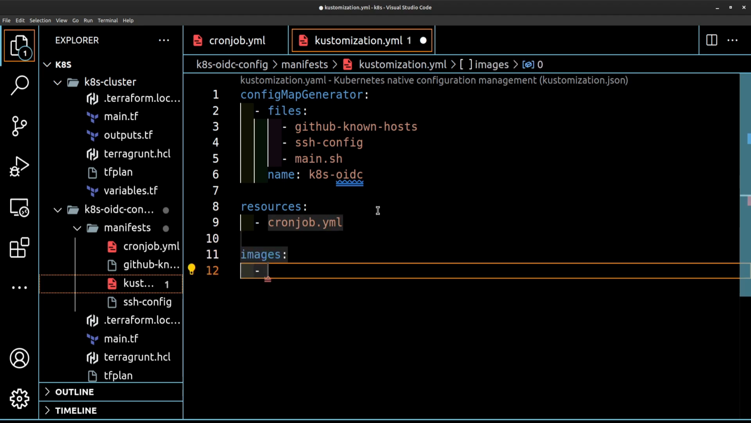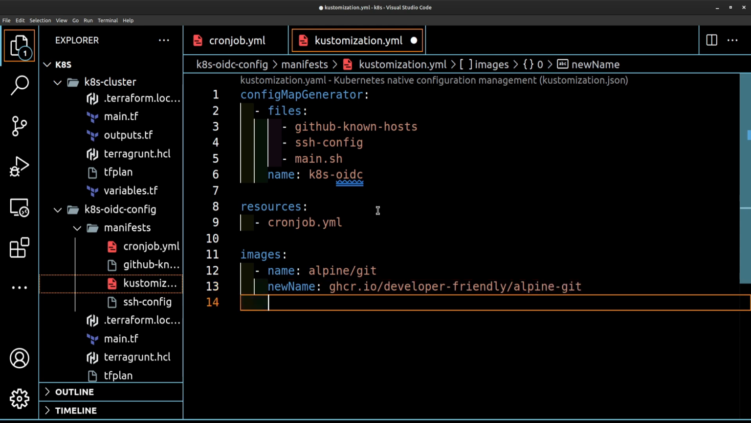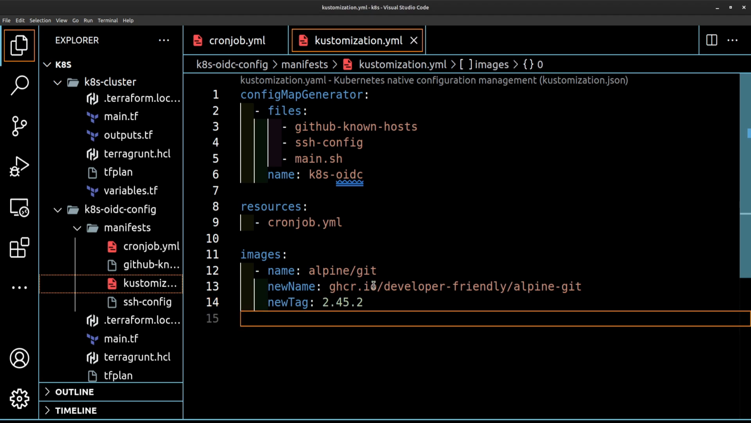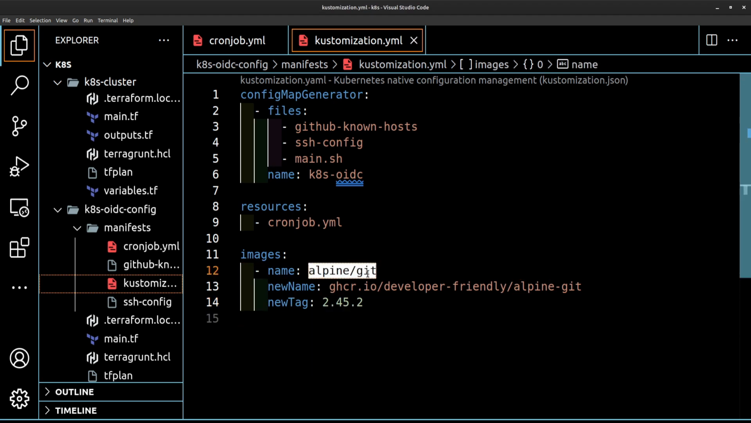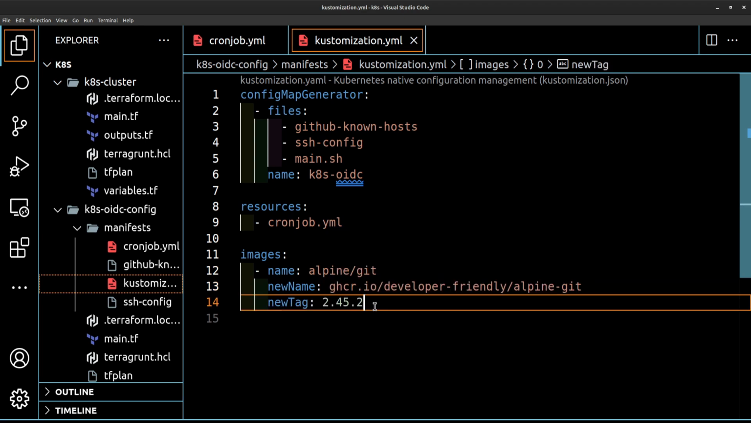So this is the part where I am using my custom image, because I do need some of the tools installed in the final image. This is coming from ghcr.io, developer friendly Alpine Git, and the new tag is 2452. So it will take this image, replace it with this repository and with this tag, as we'll see when we build the customization.